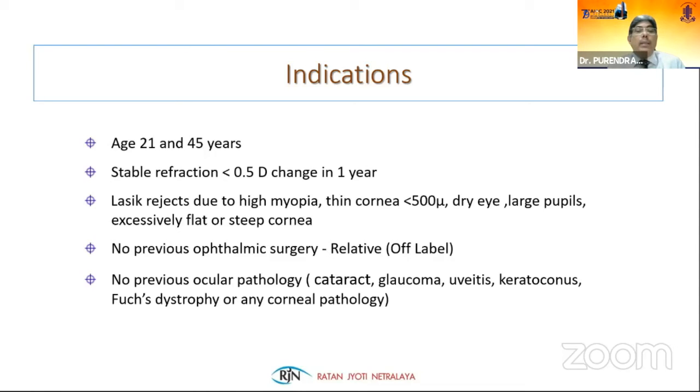It is more common in cases of LASIK rejects due to high myopia or thin cornea.